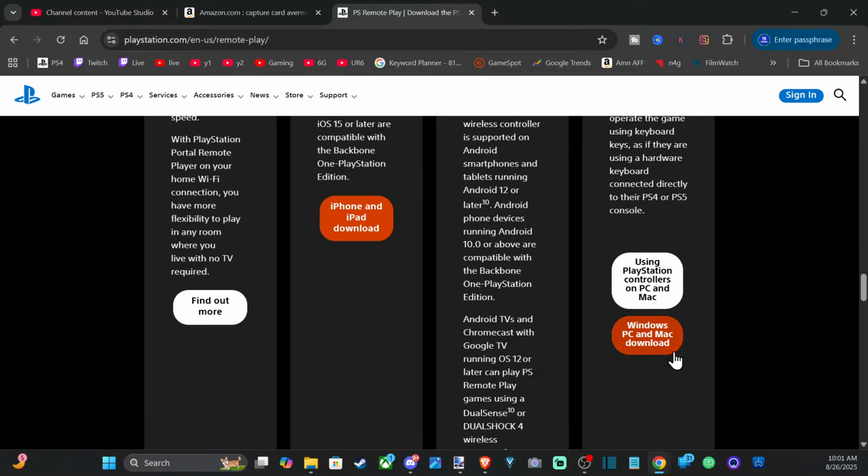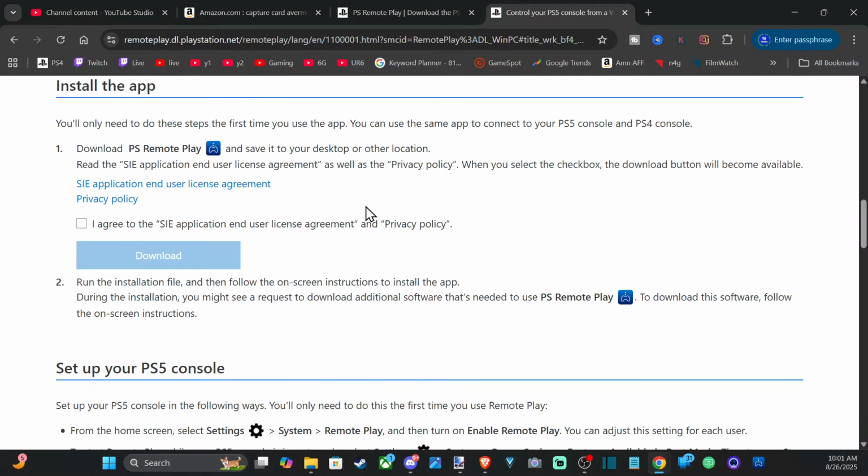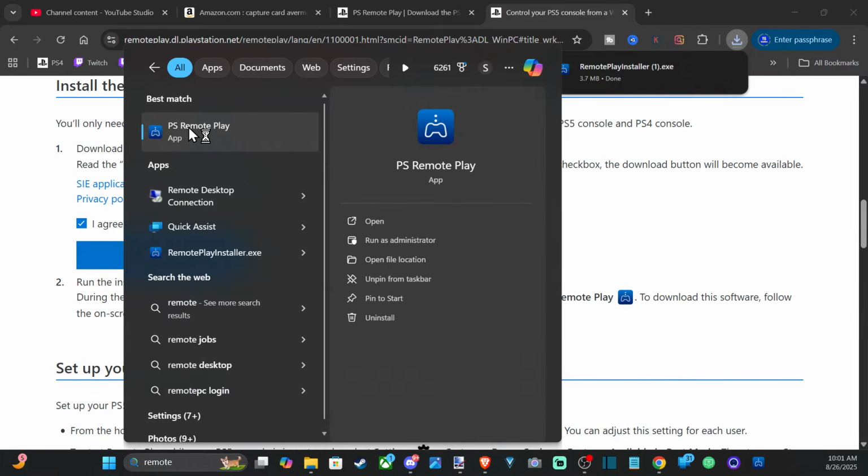If you can't find it, scroll on down a little bit. So we got the PS5. So let's find it on the PC right here, PC or Mac download, and then download it right here on Windows PC, and then check mark I agree, download. And it should download in the top right now. Good. I already have it on my computer. So let's go to search, remote play, open this up.